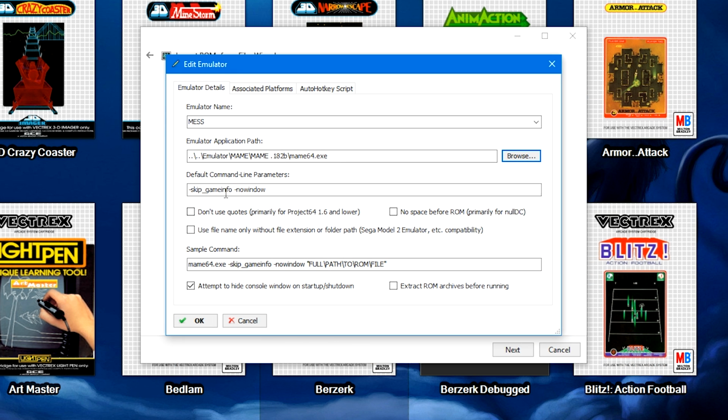and there you go. We do want to name it MES and not MAME, because if we name it MAME, then LaunchBox will automatically try to use the MAME ROM importer, and since we're not using MAME named ROMs, we don't want to use that importer because it will break the import process for us. So we want to name it MES just so that we can use the regular importer. For the default command line parameter, we want to make sure that we put --skip_game_info space dash no window.